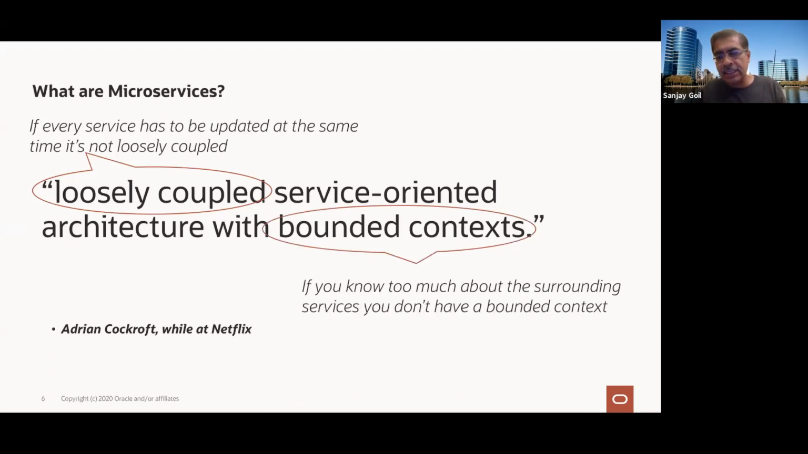And the second is the bounded context aspect, right? So the bounded context aspect comes both from your workflow, right? So if you want to do orders, or you want to do inventory, or you want to do customers, or you want to do your suppliers, you're bounding the context there, right? And then you're saying if you know too much about the surrounding services, you don't have a bounded context. And I think the challenge in microservices comes from these two aspects of loose coupling and bounded context. And you will see some of the areas that we have to handle to solve these two things.